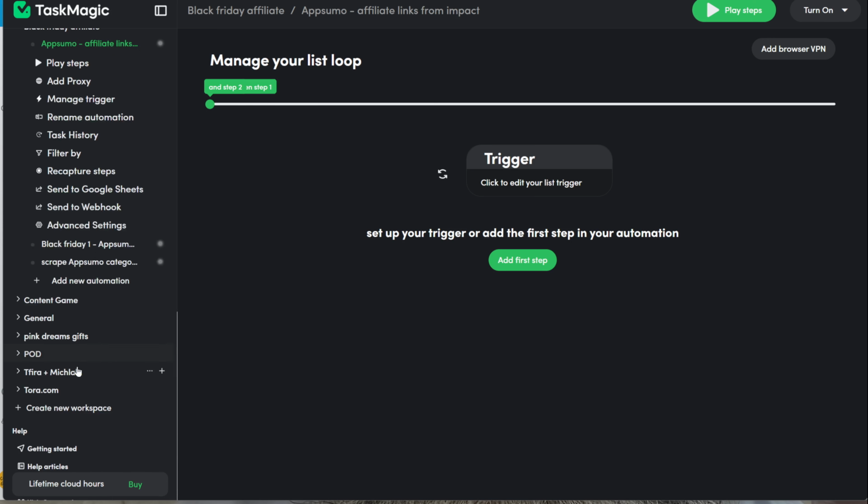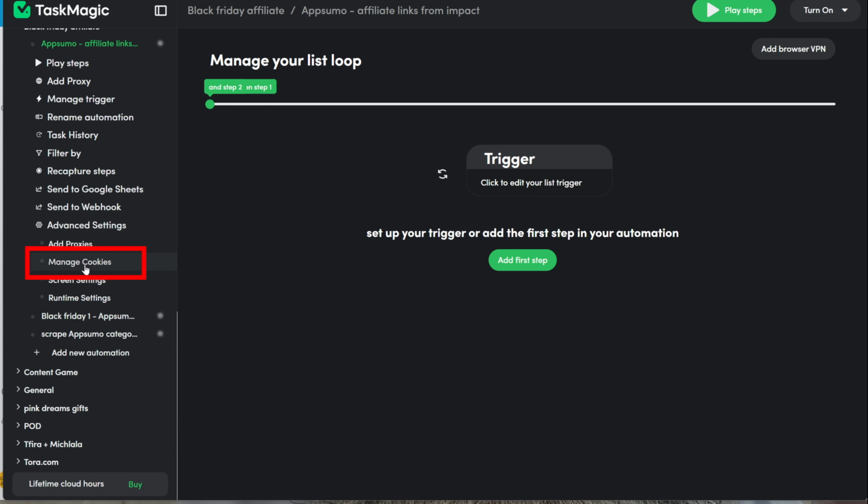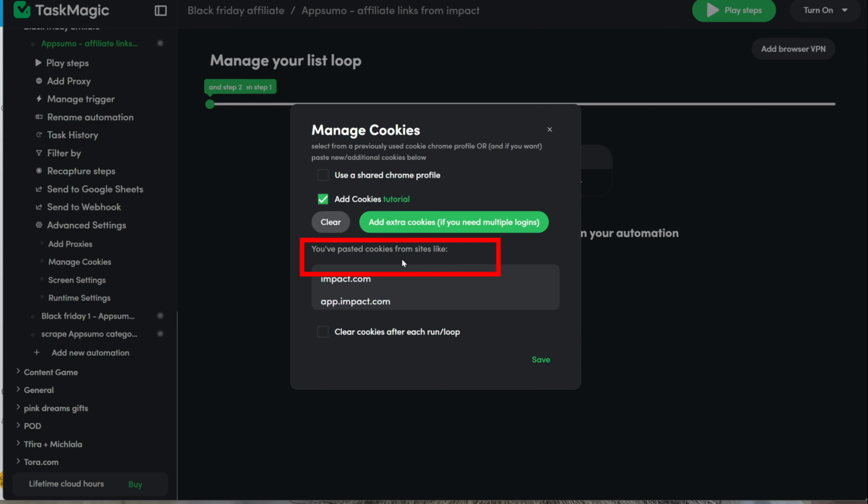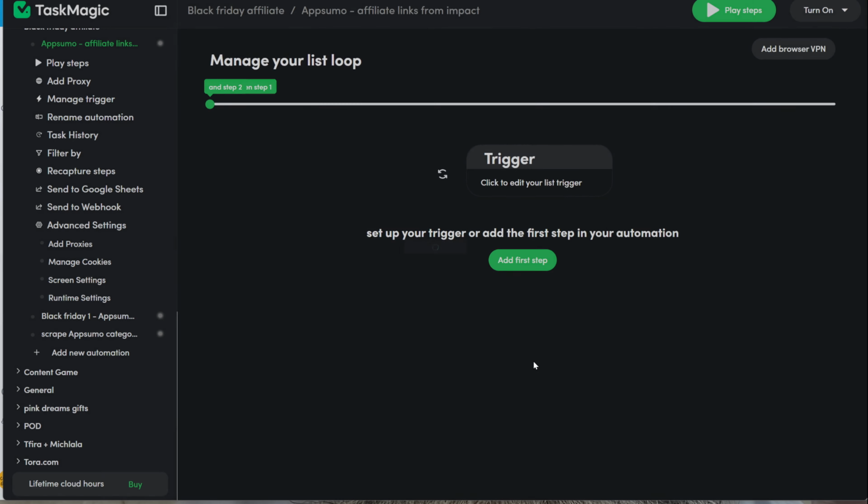After you get the cookies, go back to TaskMagic. Click on Advanced Settings and then Manage Cookies. Make sure you're in the correct automation when you do this. Then click on the Get Cookie button. Add your cookie. You should see the Impact domain, and that's all you need. Save it, and now we are ready to start.